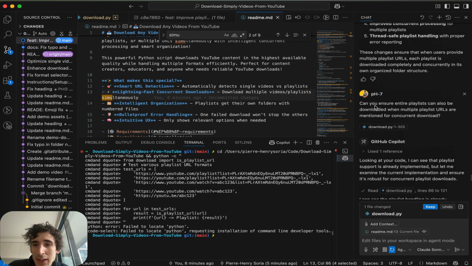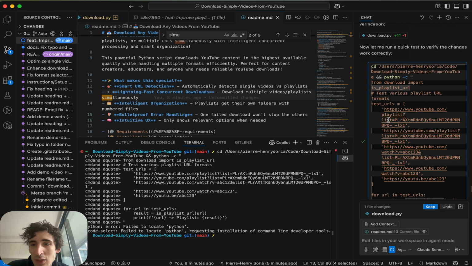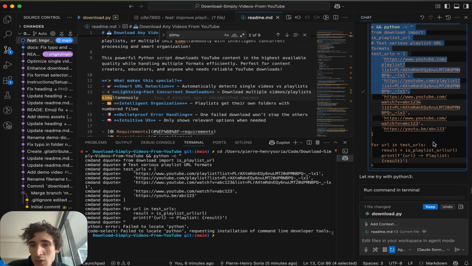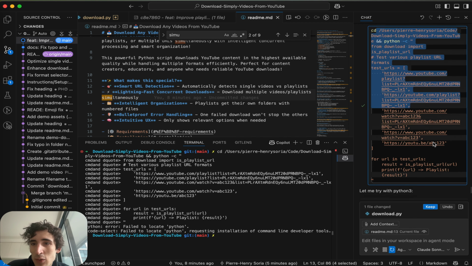So what I asked is, can you ensure the entire playlist can also be downloaded when multiple playlist URLs are mentioned for concurrent download mode? And so it does that script. That's just a bash command, like it will just execute. So a cd to go into the project, and with the Python, it's basically Python in the CLI mode.